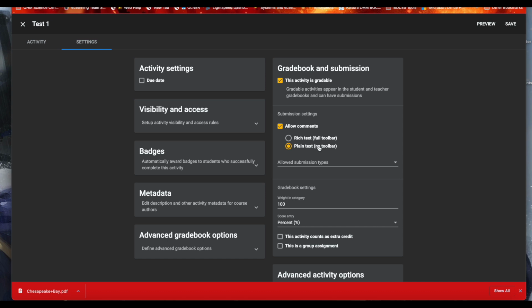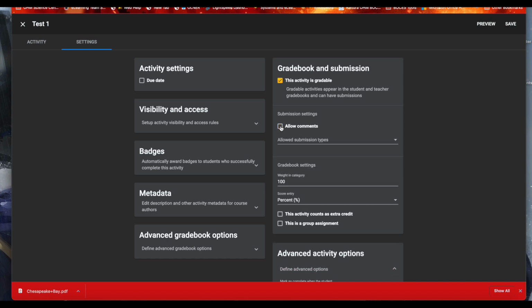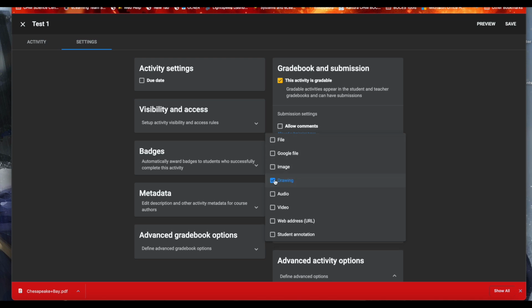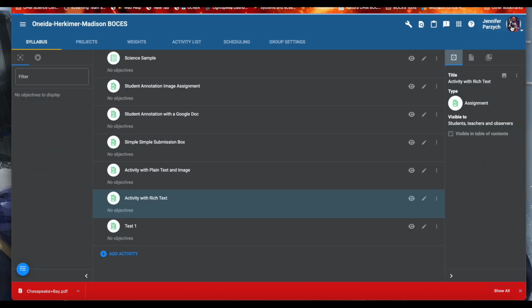There's no toolbar. You can skip these altogether. When you click Allow Submissions Types, you can say, I just want them to be able to do a drawing this time, or I just want them to be able to do audio. And then press Save.